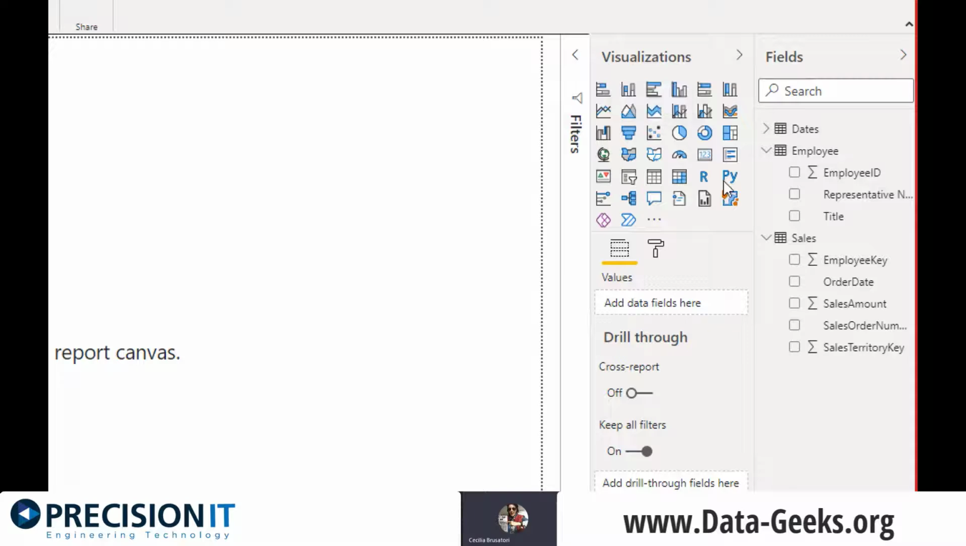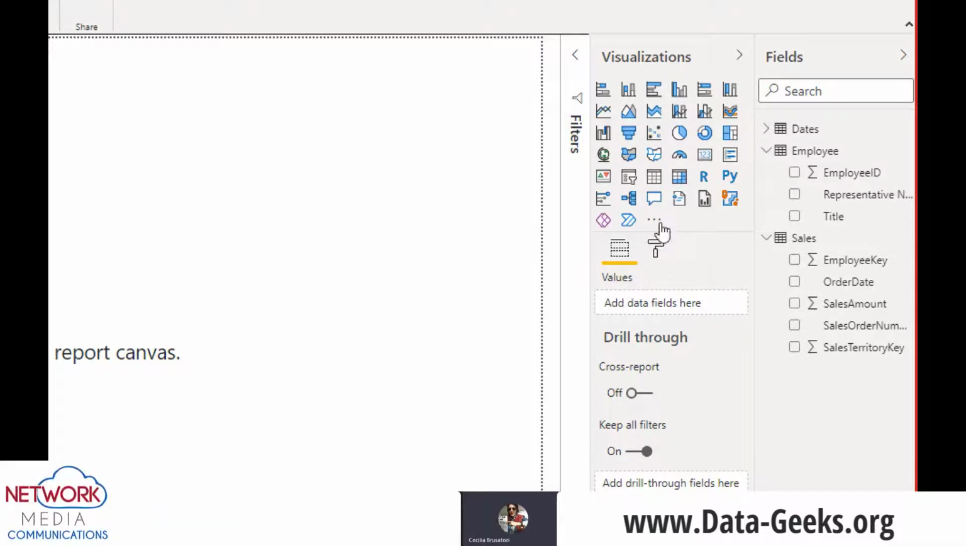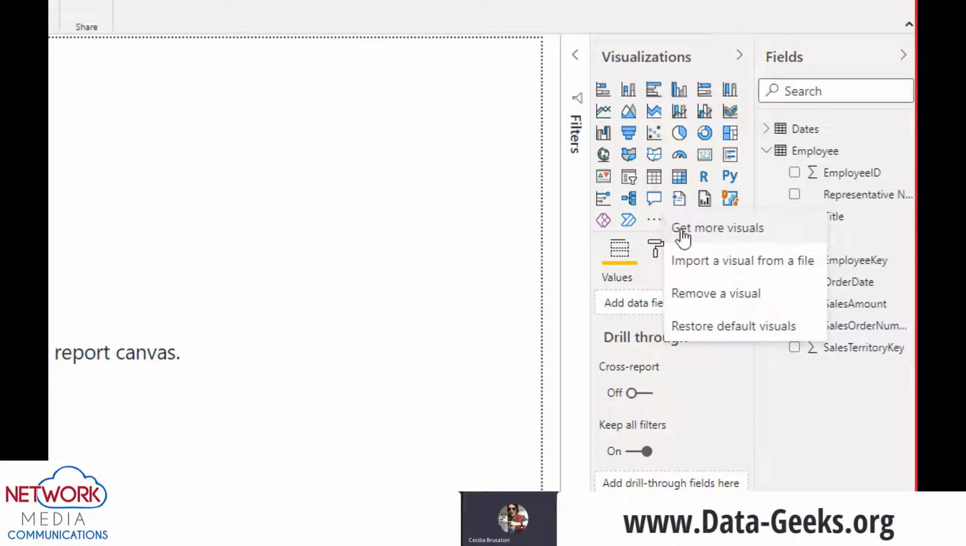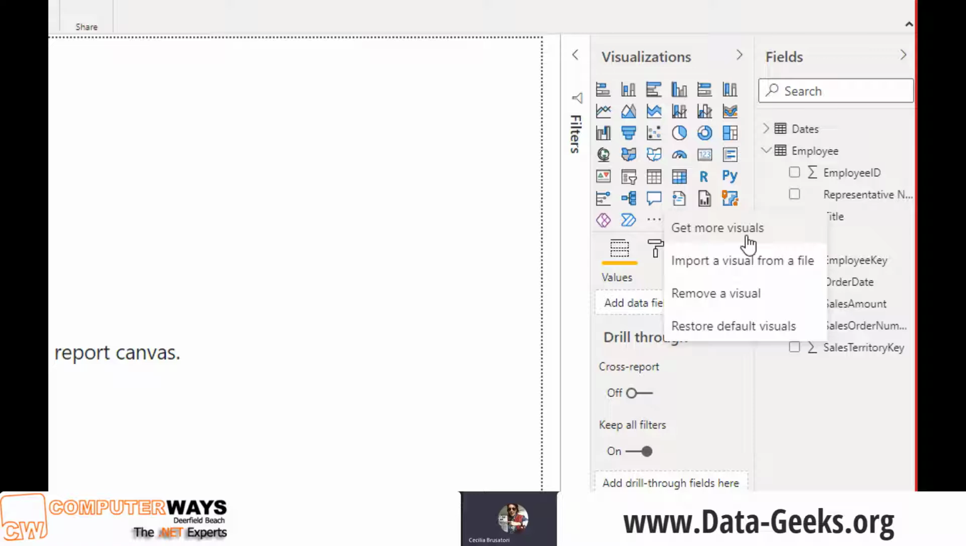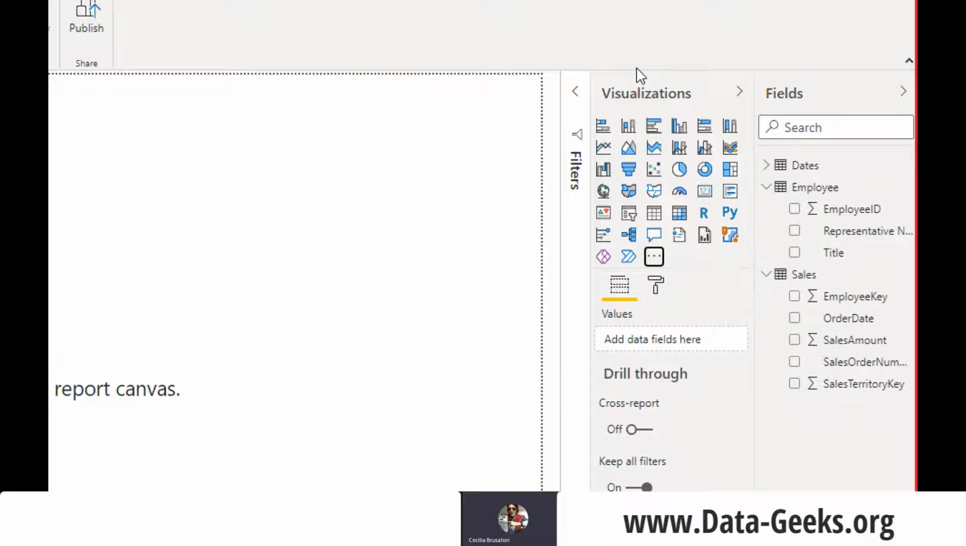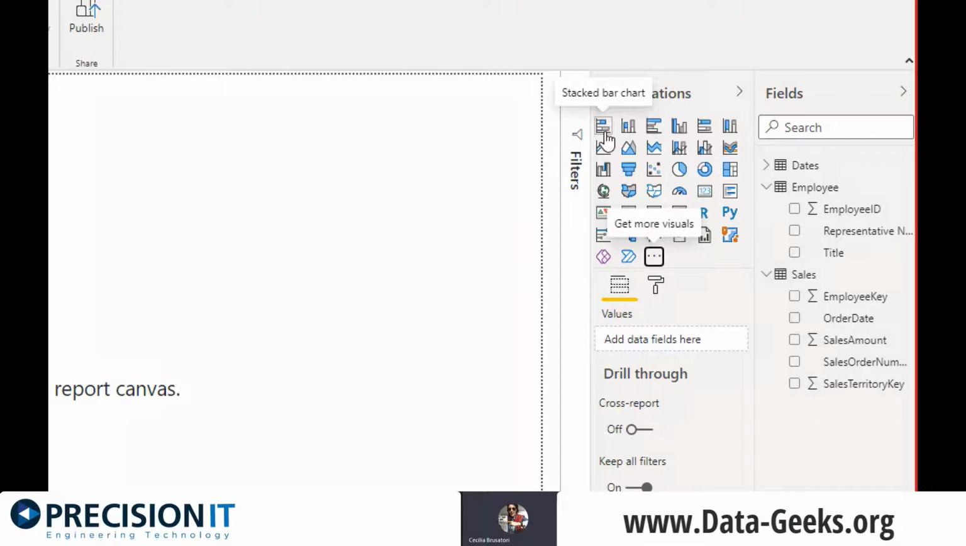And if you don't find the visualization that you're looking for here, or you're wondering what else is there, you can click on the three dots and you can go to get more visuals. This will take you to the market and you will find a lot of visuals that are, by the way, free. Very cool visuals that you can import and start using right away. You could also develop your own visual, or maybe your organization has its own visual. So you can import it from here. But let's create our vertical bar chart.